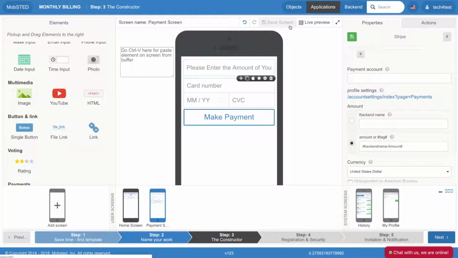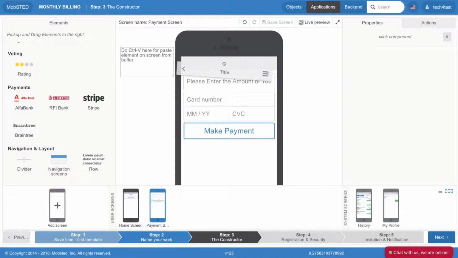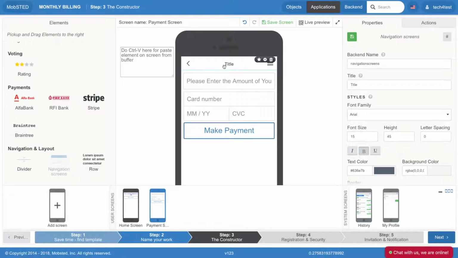To make the application convenient and easy to use for your clients, add a navigation element that will allow them to go back to previous screens. Scroll down the Elements panel to the Navigation and Layout section, and then drag and drop the navigation field to the device emulator. We will change the title to Online Payment to reflect the page that we are currently on. The arrow at the top left will take the user back to the previous page. In our case, it's the home screen. Save the changes by clicking on Save Screen.